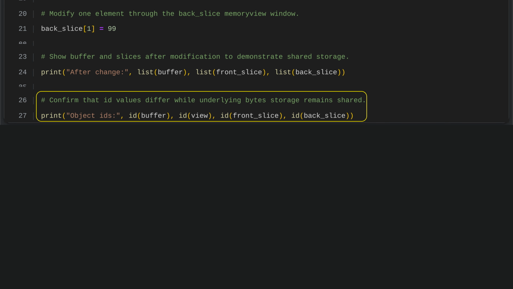The code prints the unique identifiers of the buffer, the memory view, and its slices to show that, although they are different objects, they all refer to the same underlying bytes in memory. This illustrates a key feature of memory views. They allow multiple views of the same data without copying it. As a result, you can manipulate data efficiently, since changes through any of these views affect the same shared storage.